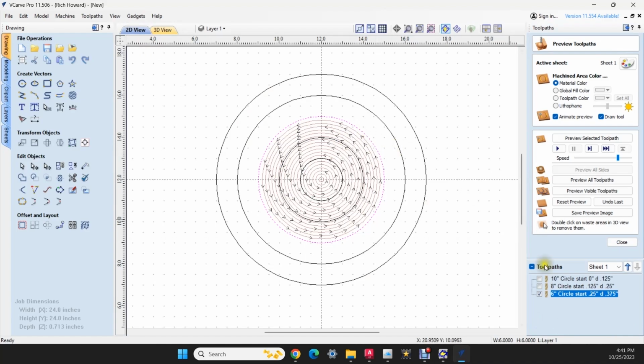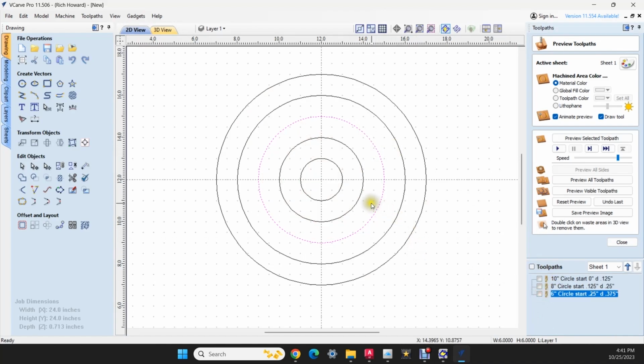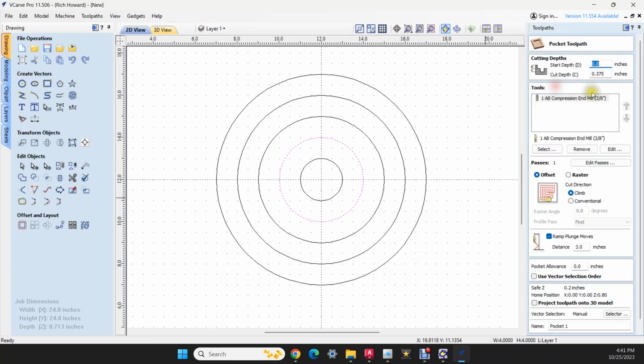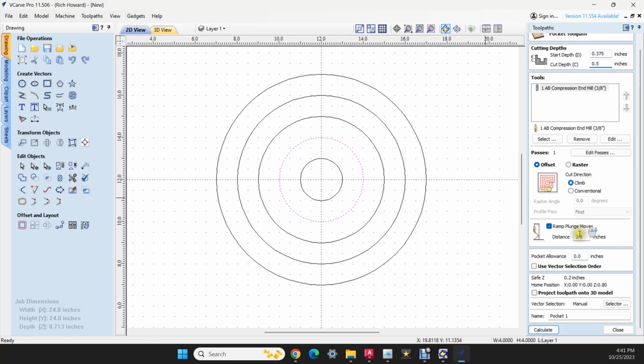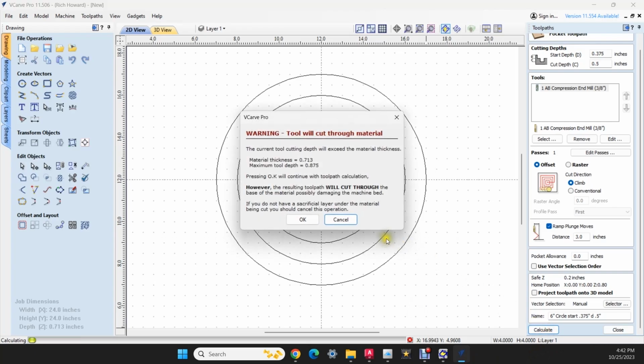Let's go to 2D. Let's uncheck that. Let's go to our 4-inch circle. Pocket. All right, now this time we're going to start at 0.375 and go to 0.5. Everything is the same. Let's give it a descriptive name. We're going to end up at 0.5. We're going to start at 0.375. Let's calculate.